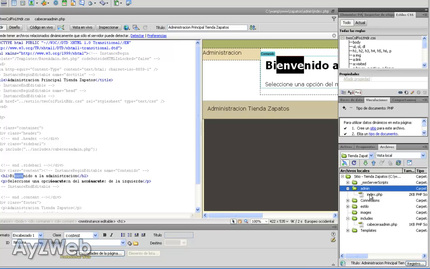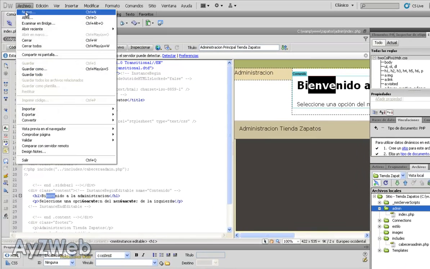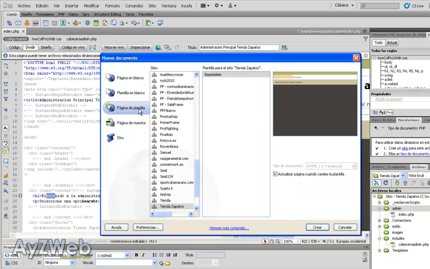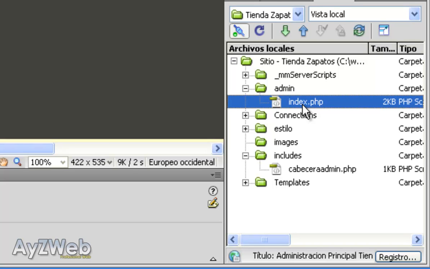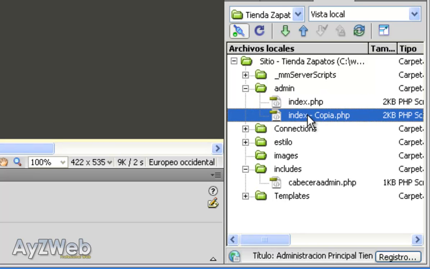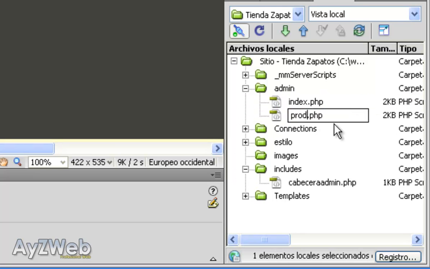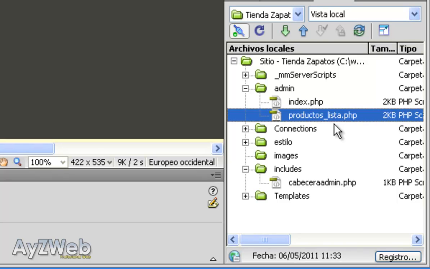To do so, we can either create a new page based on a template, or we already have this index.php one. What I used to do is to copy paste it, Ctrl+C, Ctrl+V, then we edit the name to product list. I like to name it product, and then the action we're going to take with it.